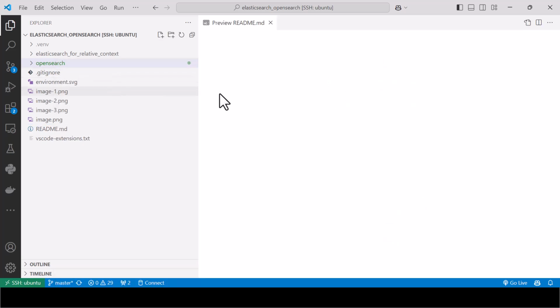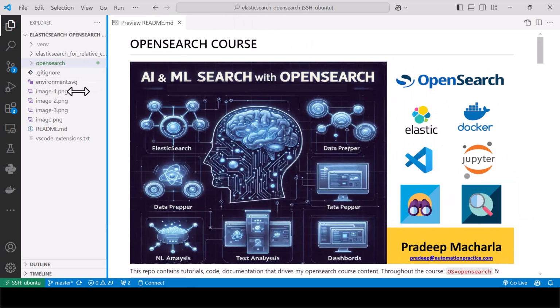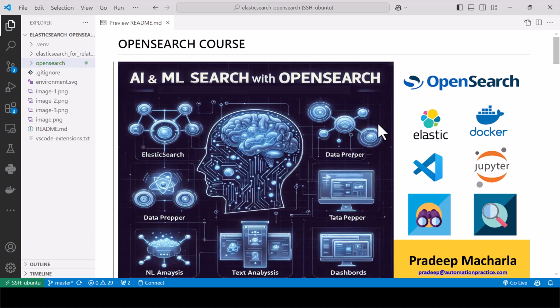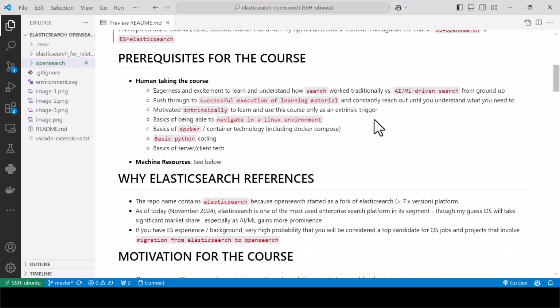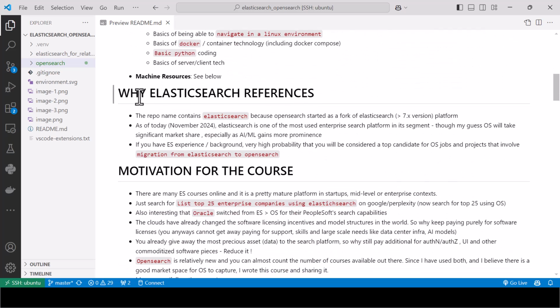You can do an open preview. And let's go through this a little bit deeper. So some of the prerequisites for the course we already discussed in lecture 1. Let's go through why Elasticsearch references. As you can see, I have a folder named Elasticsearch for relative context. That's because OpenSearch started as a fork of Elasticsearch.